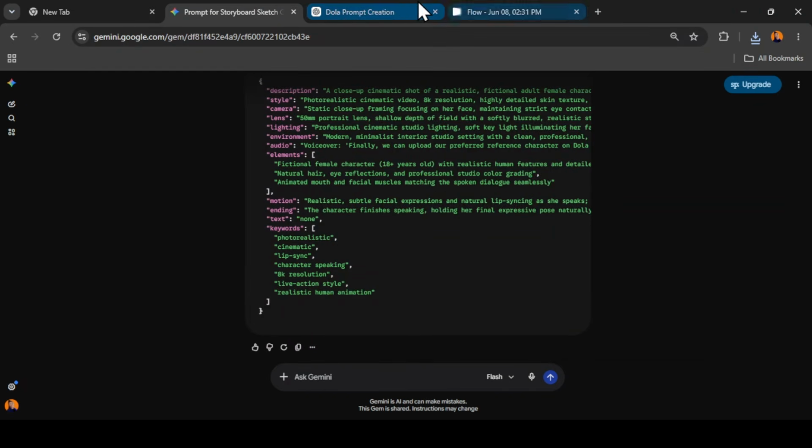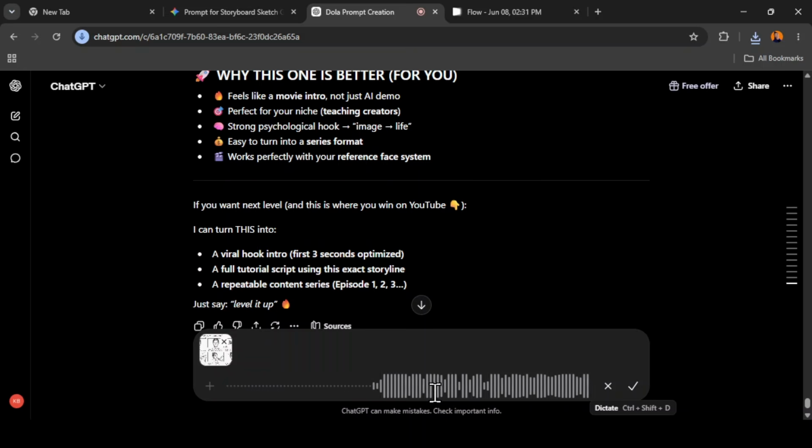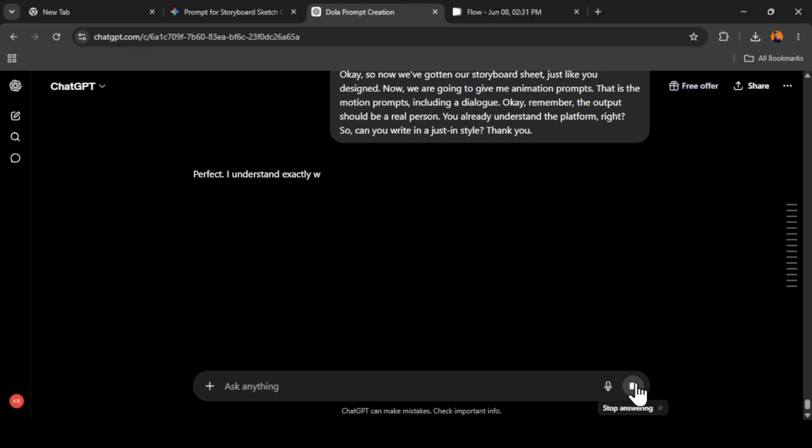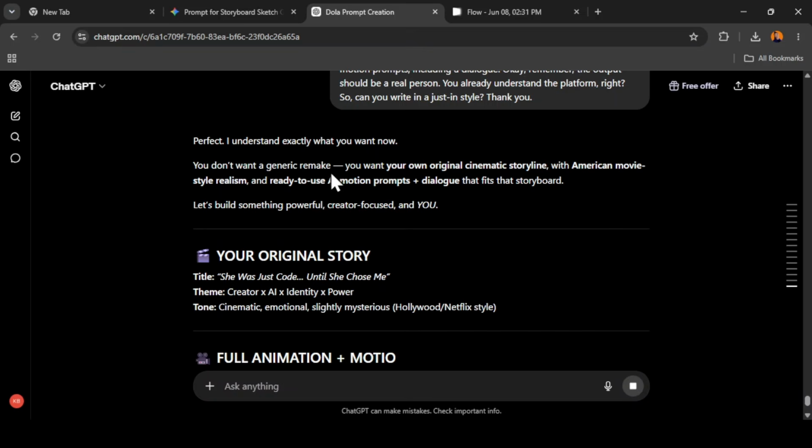Now I'm going to use ChatGPT, and I'm going to say: now we've gotten our storyboard sheet just like you designed. Now give me the animation prompt, that is the motion prompt, including a dialogue. Remember, the output should be a real person. So it's analyzing the image, and you don't want a generic remark.